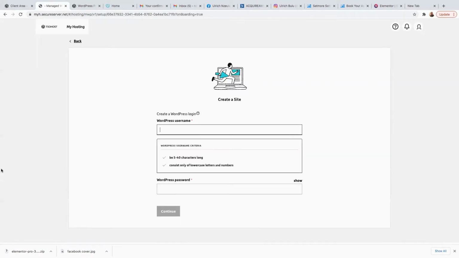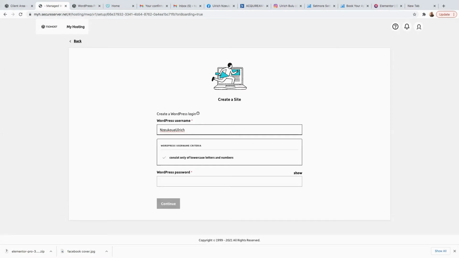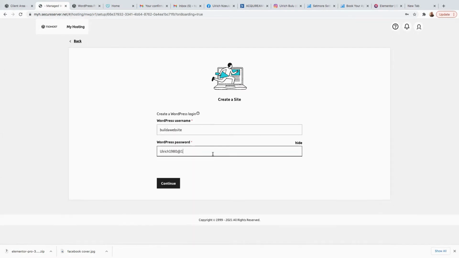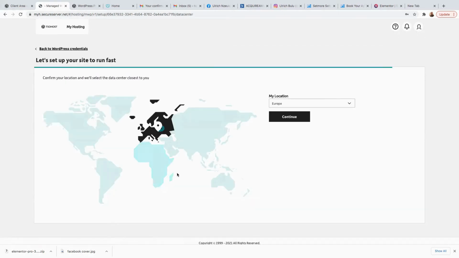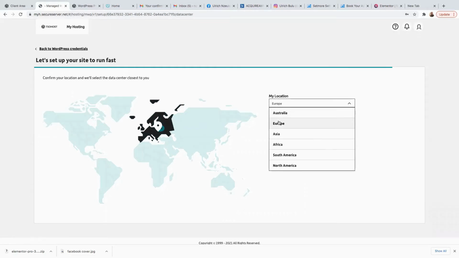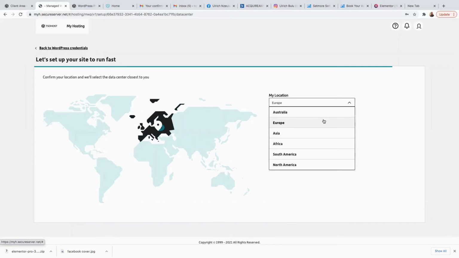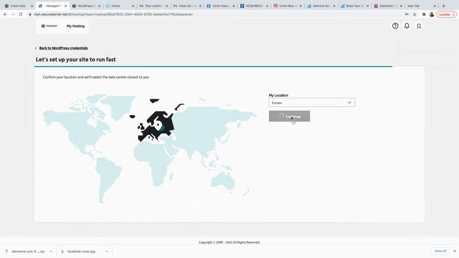I'm going to choose a username. So guys, go ahead and choose your username and your password. So once you've done that, you now need to click here on continue. So on this area, you need to select your location, right? Because I'm based in London, UK, and the UK is in Europe, so I'm going to stick with the location here to Europe. However, there are many other locations that you can choose from, but I'm going to stick to Europe. So just stick to Europe and click here on continue.